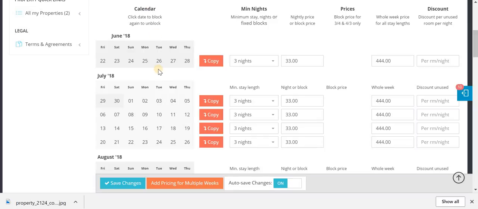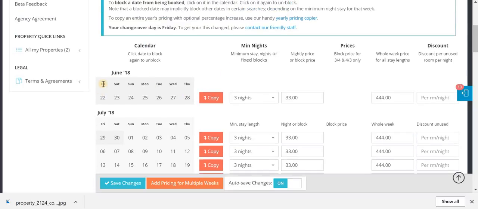So the way we've laid it out, we have the weeks of the year going down here, starting on your changeover day that you've selected. You may or may not use a particular changeover day. If you're a B&B, you might not have a changeover day, but you've had to choose one anyway. But this one we started on Friday.